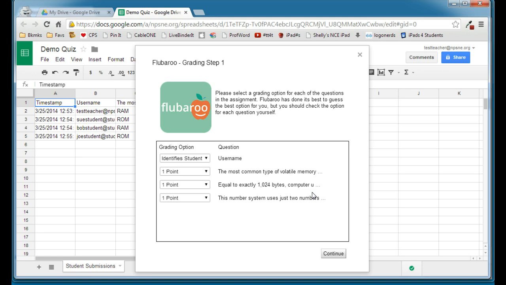The first thing that we'll need to do is select the grading option for each of the questions in the assignment. Flubaroo goes through and looks at your columns and tries to determine which might be a question and which might be identifying a student, and then it assigns points based on that information. So here we can see that the username is identifying the student. You also have the option to assign it points or skip grading, but Flubaroo guessed correctly that this is identifying the student. And then each of our three questions are going to be worth 1 point. We can make them worth anywhere from 0 points, which if we include skip grading, we'll do that, or up to 5 points. We want each of our questions to be worth 1 point. We'll click continue.